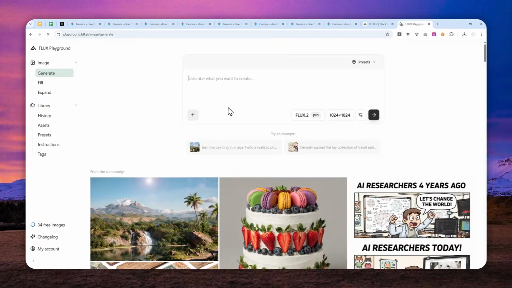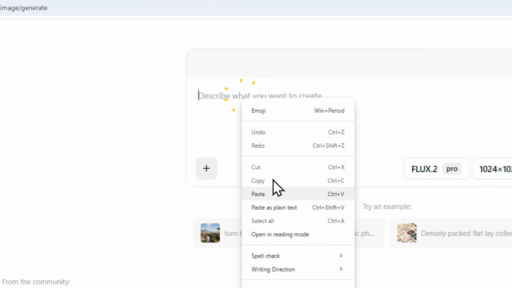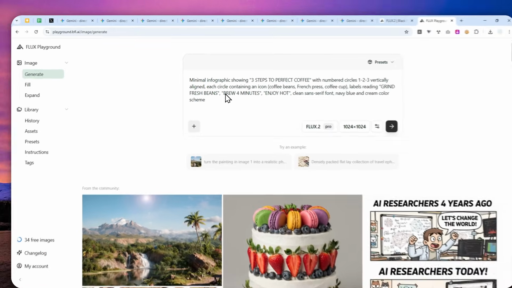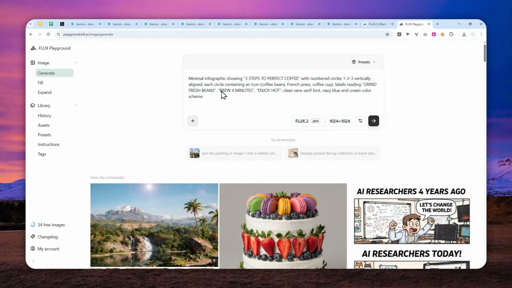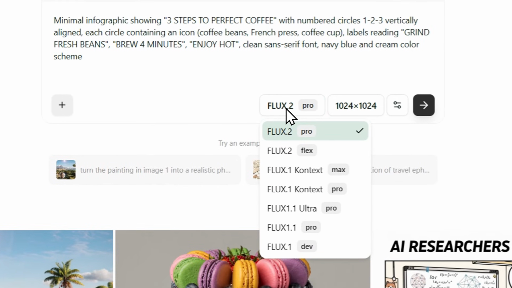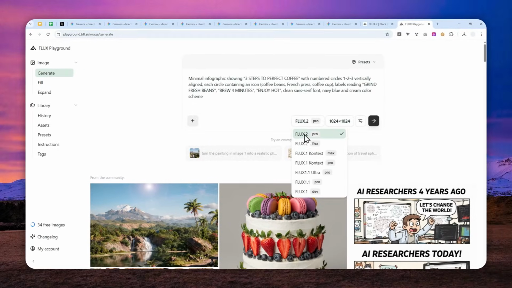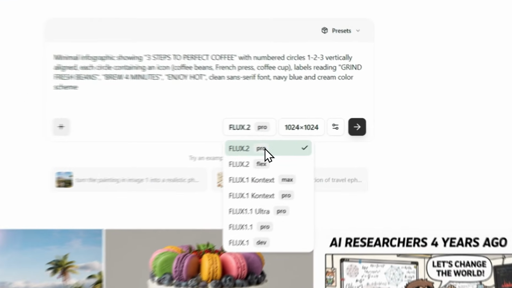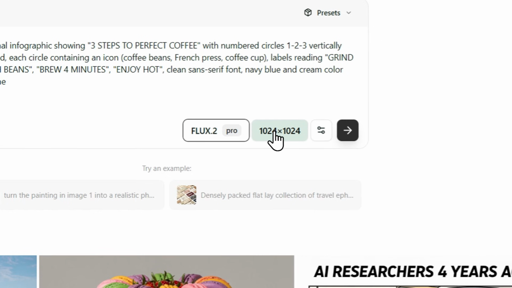So right here, I want to try something that I haven't tried before, which is to use the text rendering capability of the Flux.2 Pro model. And this is the prompt that I'm going to use. So it is actually not very complicated, and hopefully you can generate a picture with accurate text. Now here, you can select the aspect ratio, you can select the model for the image generation. There are plenty of models, but I'll just use the Flux.2 Pro model, which is the biggest model at the moment.